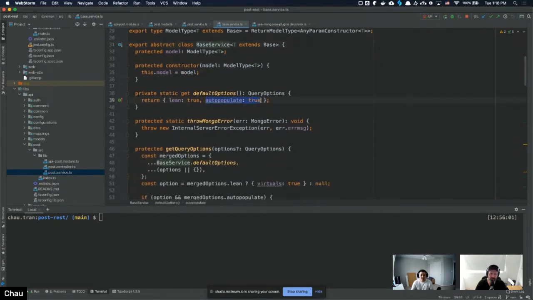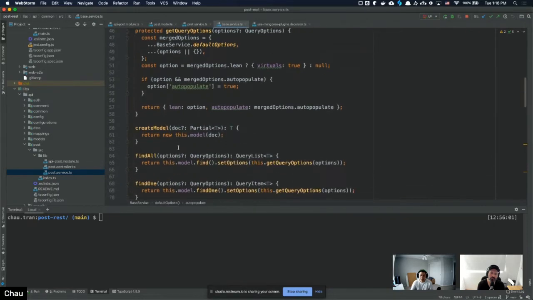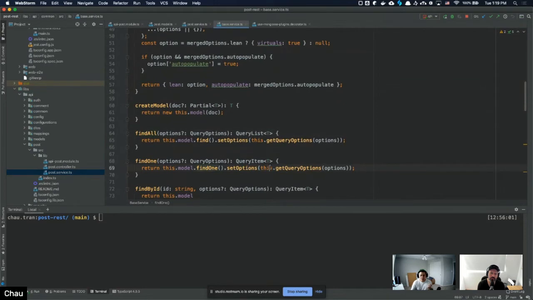Like by default, I want every query to have autopopulate to be true. But if I choose to, I can have some queries say, hey, I don't want to populate that field because it doesn't make sense to have that field populated. So I don't have to do that join. So just wrap all of these with the options that I pass in. So that's the base service.